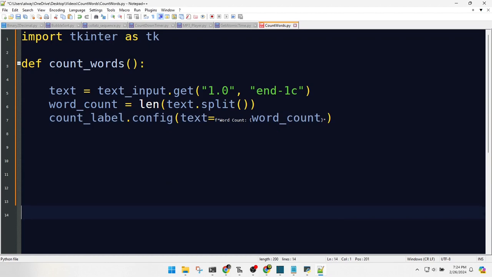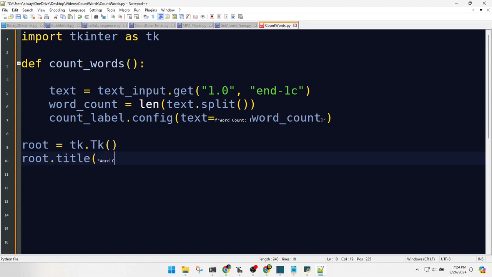Setting up our stage, or in this case, our main window. Giving our window a name. It's not just any window, it's a word counter. Here's where you'll type your text. It's like a digital notepad, but cooler.